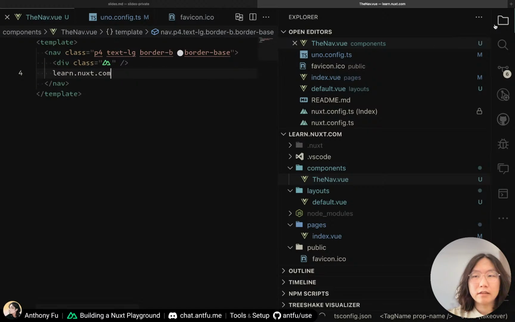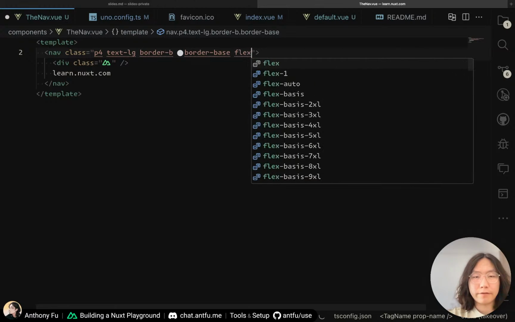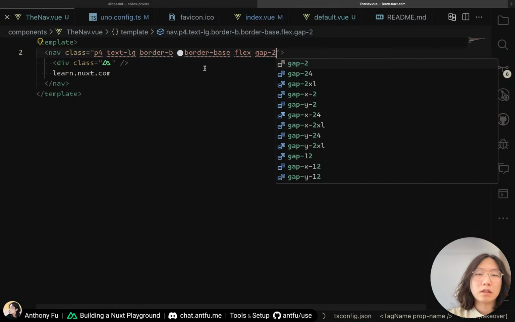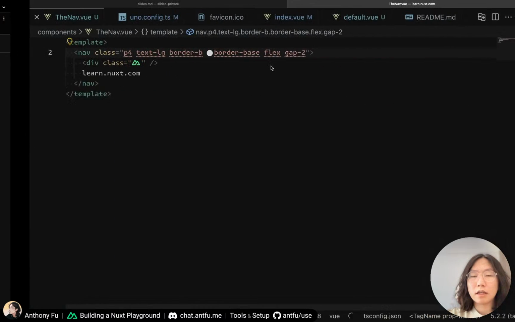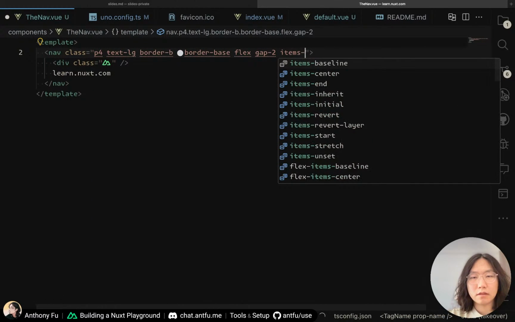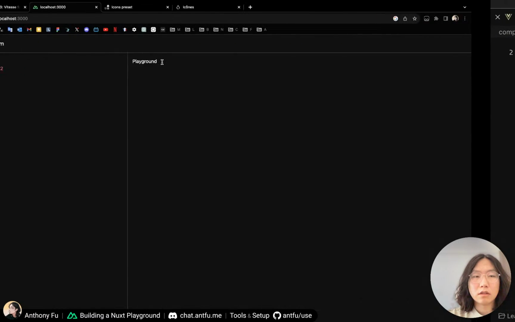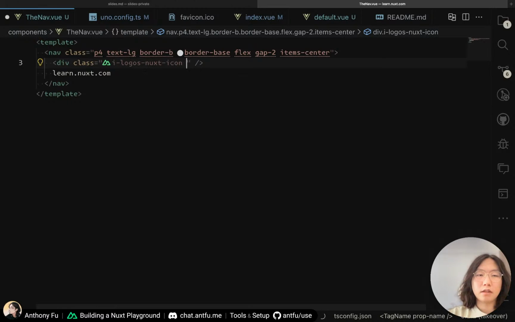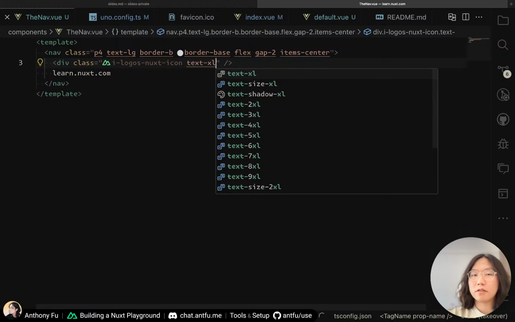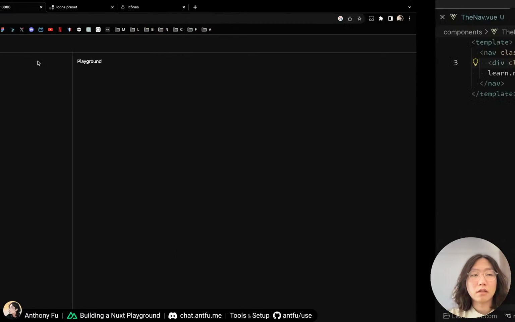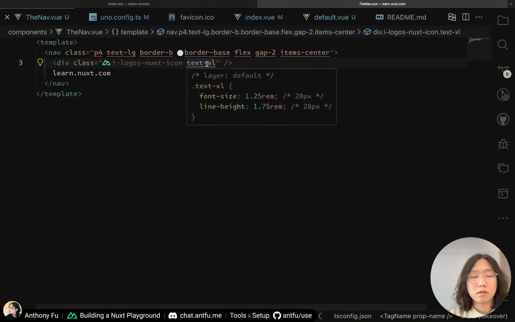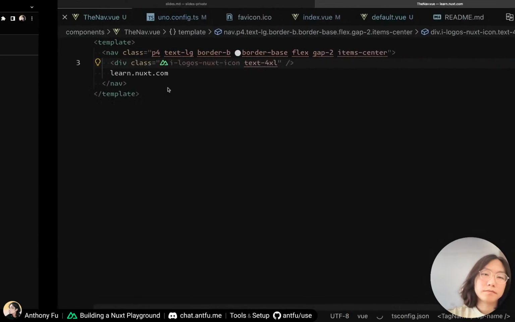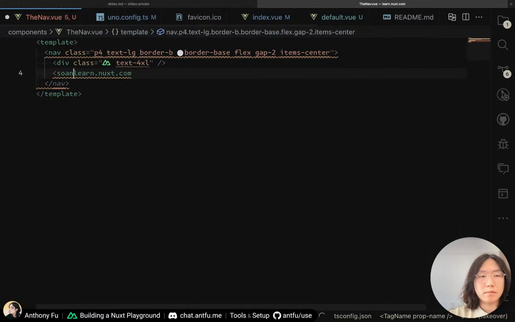And here I need to do a little bit of a fix. I need to change to flex and to gap 2 and here. And then I need to do items center. So, okay. And then maybe I need to use text XL. No, it doesn't work. For XL. Okay, expand.